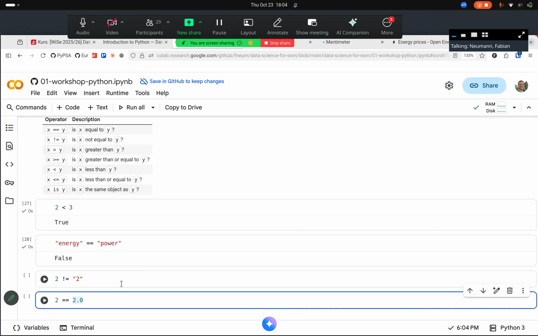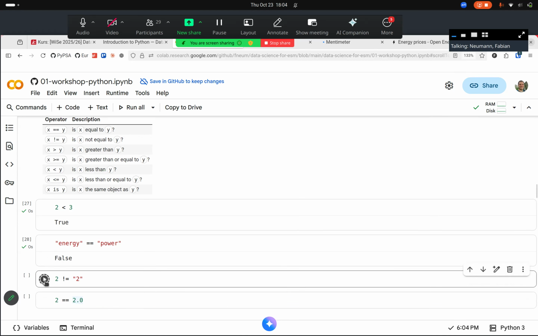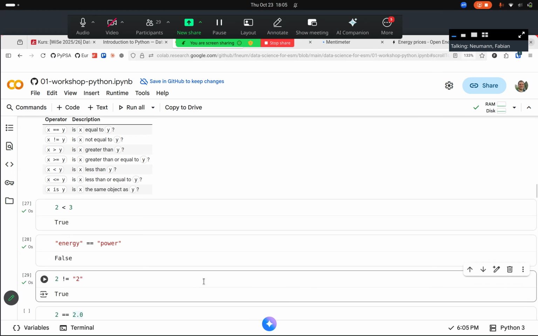Who thinks this should report a false value? Okay, pretty even. So it actually says true. So it means the two integer is not the same as a string integer.